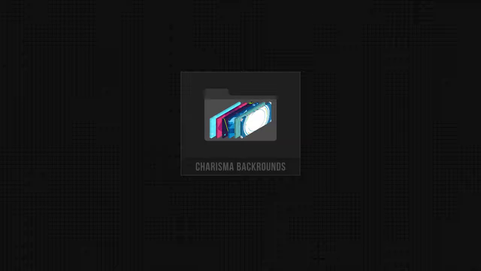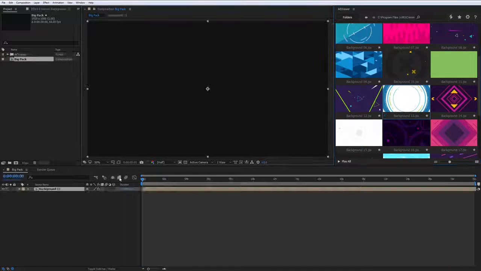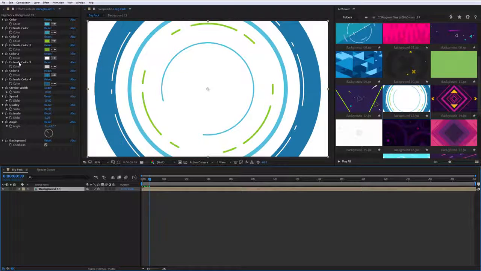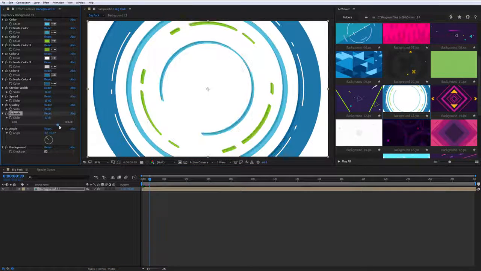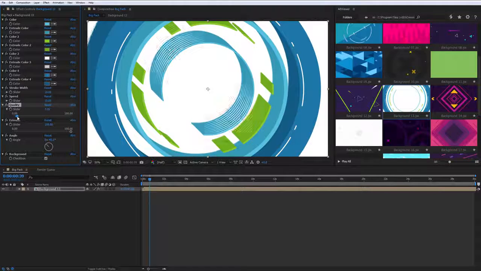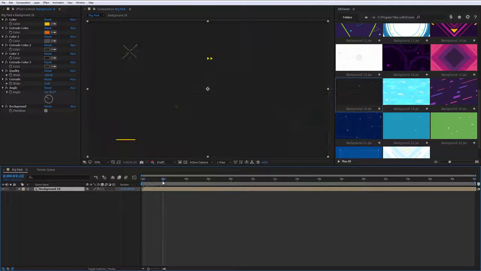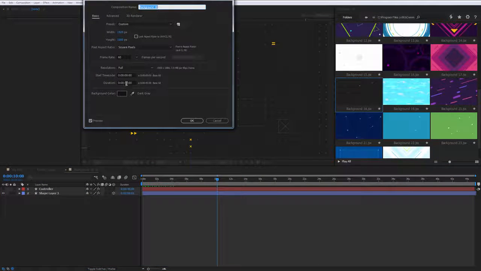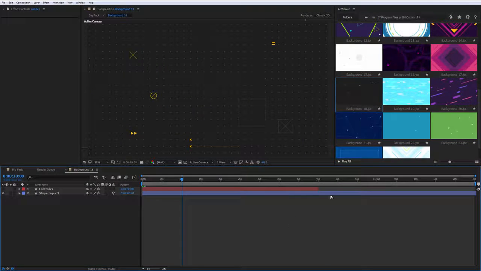Charisma backgrounds. This category, like most of the rest, has a 3D effect. The Extrude slider is designed to set up the thickness, Quality to change the number of copies, and Angle to change the shift of the copies. All animation is looped and limited only by the layer duration. To increase the duration, open the composition and make it longer.